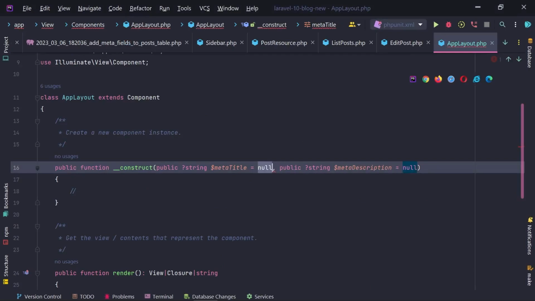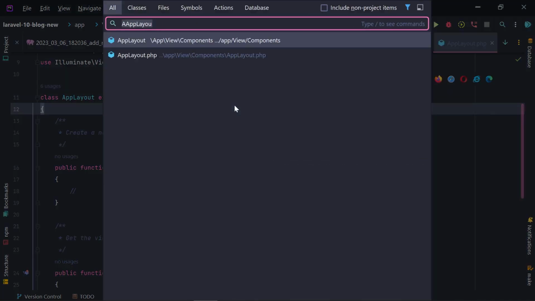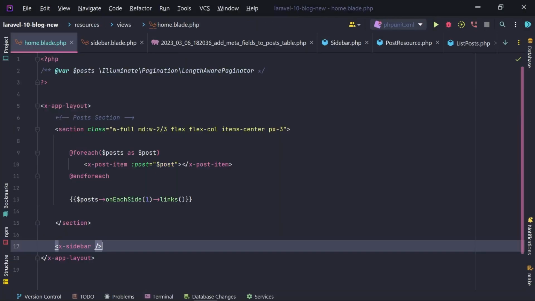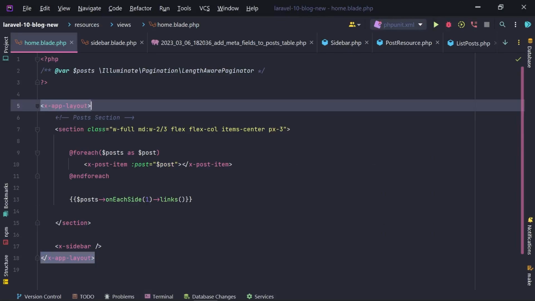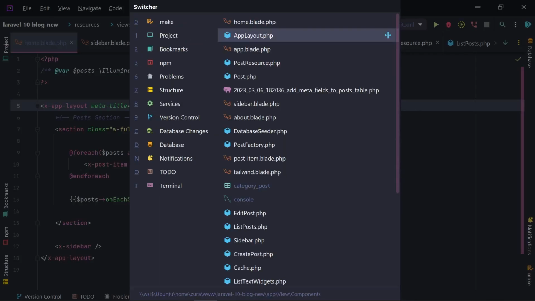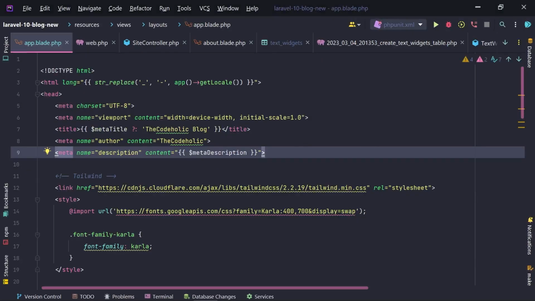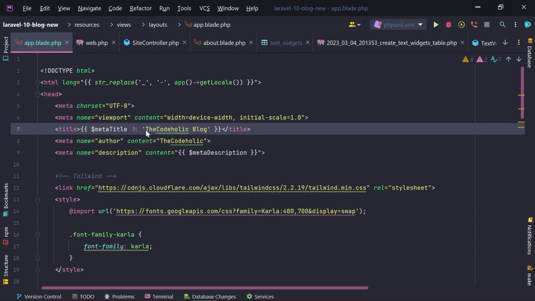Now, how are we actually going to pass the correct data to the app layout? Let's start from the home. I'm going to open home blade PHP, and we are using this app layout right here. So now this layout, which is a component, accepts meta title and meta description. I'm going to pass meta title to be something like the Codeholic blog, or we can just leave this empty, and because in the app blade we are taking the Codeholic blog, we can just leave this empty.